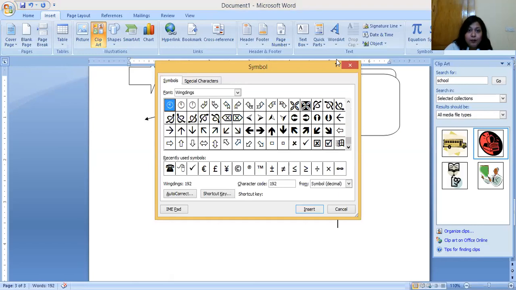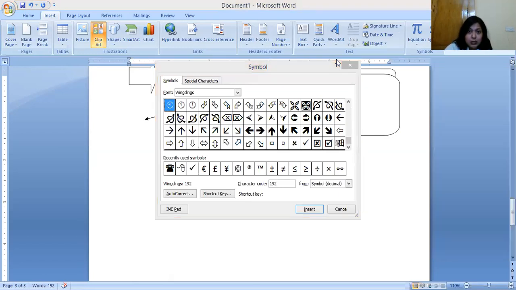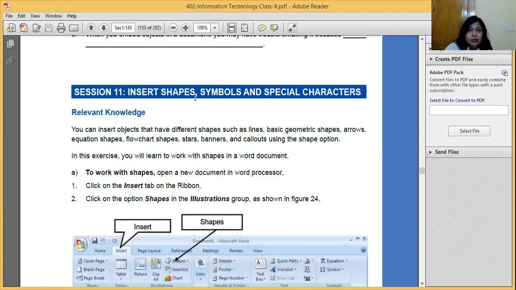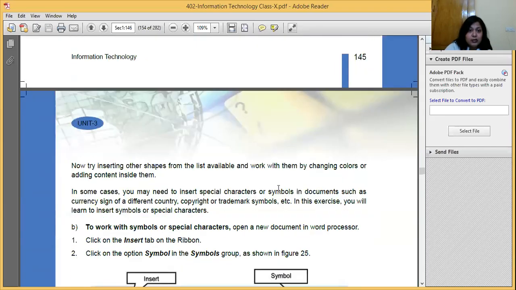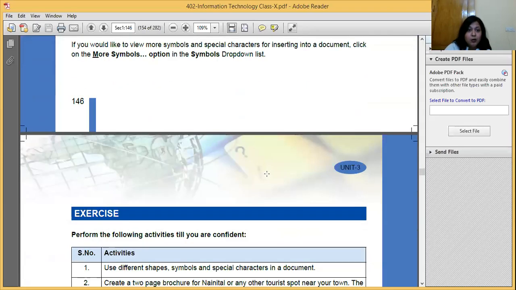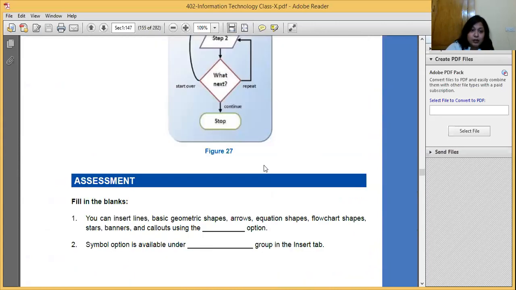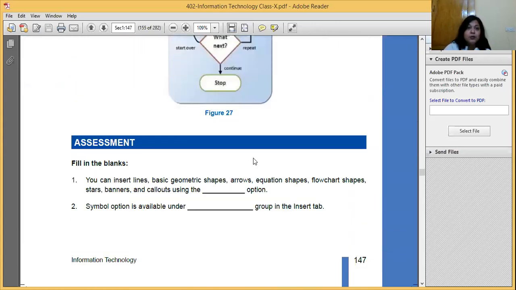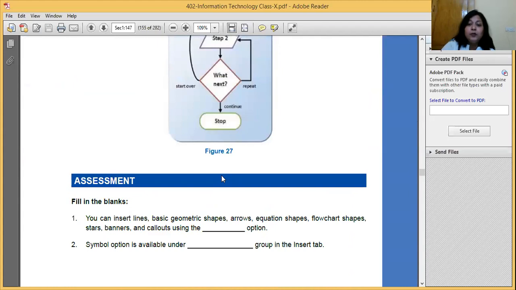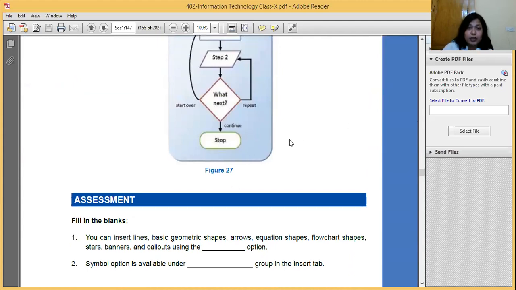So with this, inserting shapes, symbols and special characters, all this we have learned just now. See, this is an example. They have used flowchart shapes to make this flowchart. So with this, we have come to the end of our chapter. In 4 sessions, I have completed all 4 chapters.